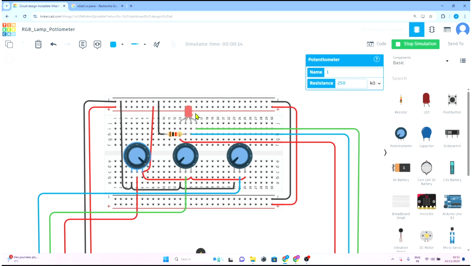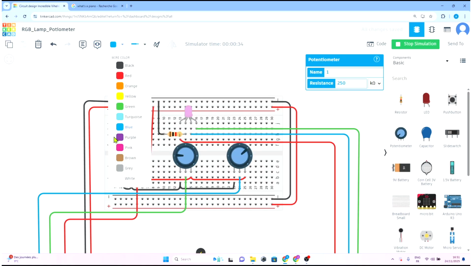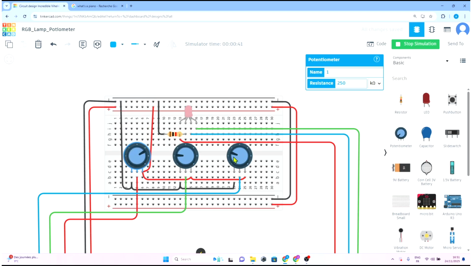Okay. The LED is red because the other two potentiometers are at 0. But when we change each value, we can see that the resistance takes the LED to another value. This is purple, I think, or pink. I don't know, it may be purple. Okay, let's search for another color. I think this is the orange one. What is this color?